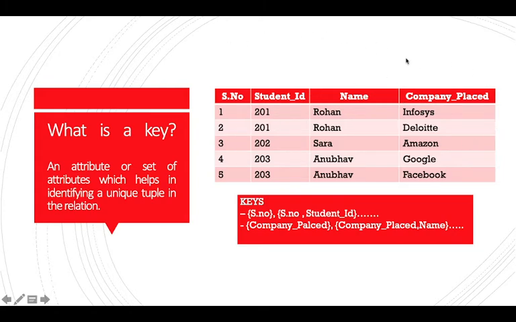For example, here we can treat company placed also as a key because it has all unique values. If I choose Google, it is going to fetch me name Anubhav, student ID 203, and student number 4. All right, and with company placed, I can group it with name also. I can group it with student ID also. Then it is going to fetch me a unique record, right? So this is the basic definition of a key.